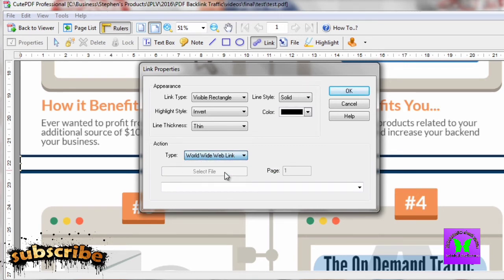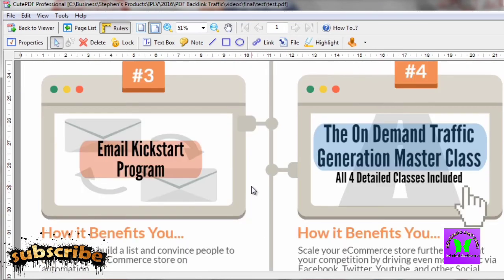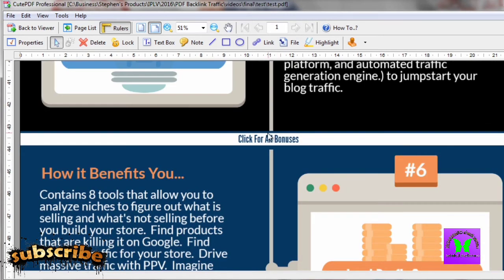So I'm going to do World Wide Web link, and we're going to do http://www. I'll just do google.com for the sake of simplicity. We'll click on OK, and we have hyperlinked this right here. I can also hyperlink specific things like specific areas. And you can't really do this with any other tool except for the Pro version of Adobe Acrobat Pro. So I can do the same thing here.